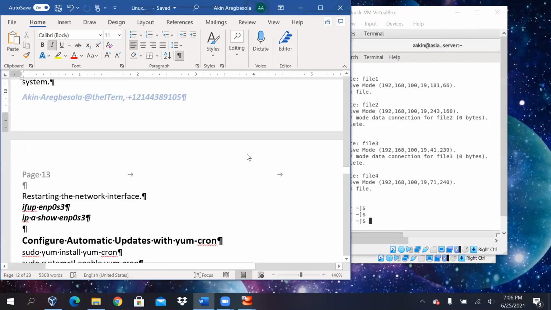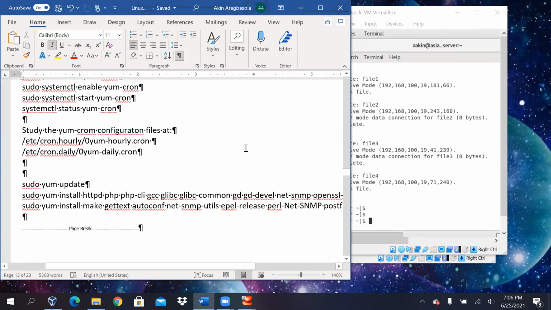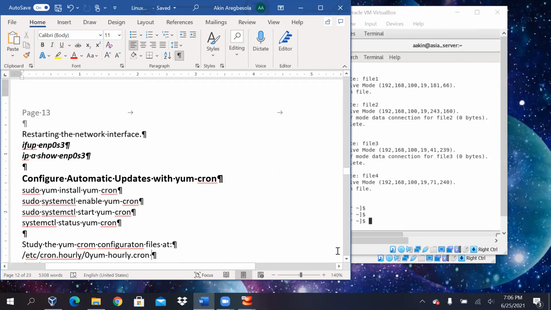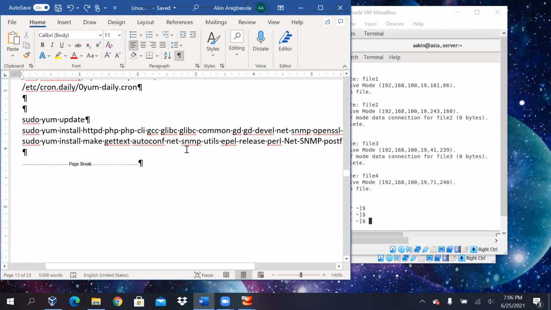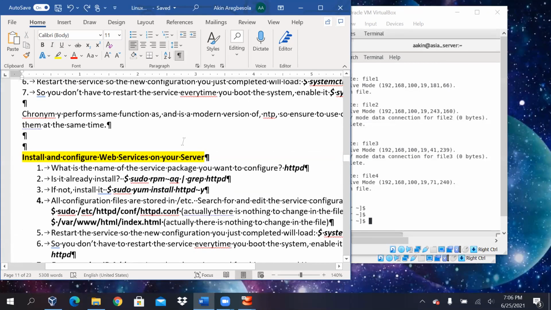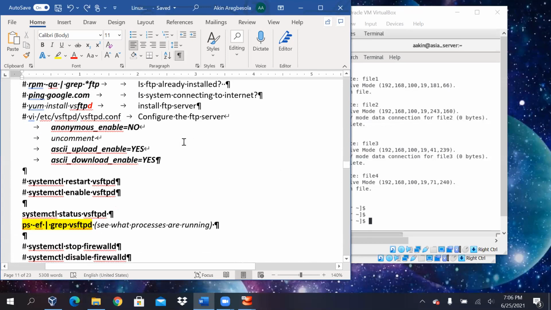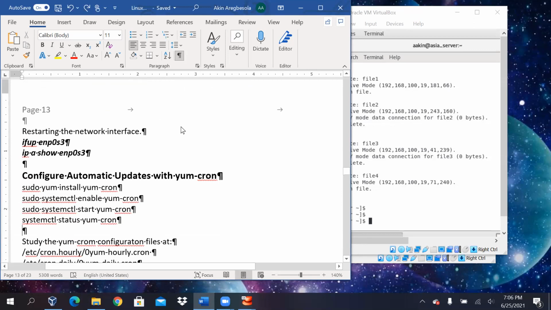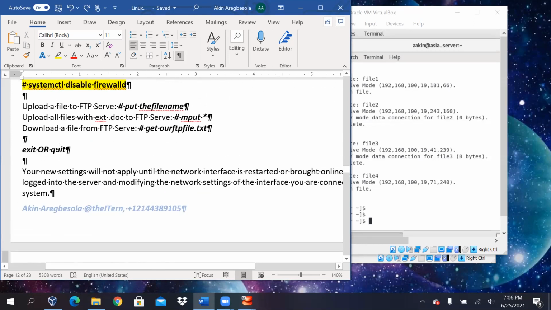Okay, that's fine. So let's move on now to configuring automated updates with your Chrome. Simple. This is just similar to the other part, the batch script. So let's reserve that one because we'll do the practical of that one later. All right.